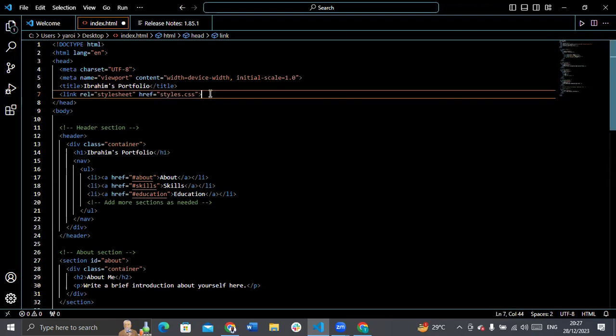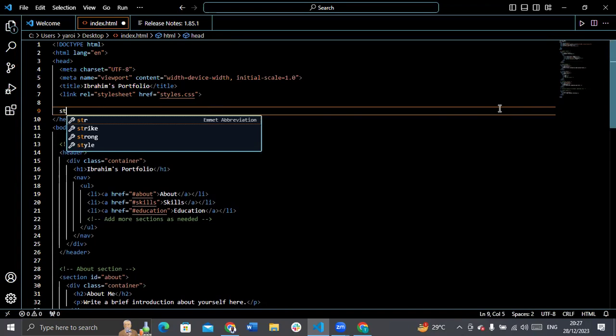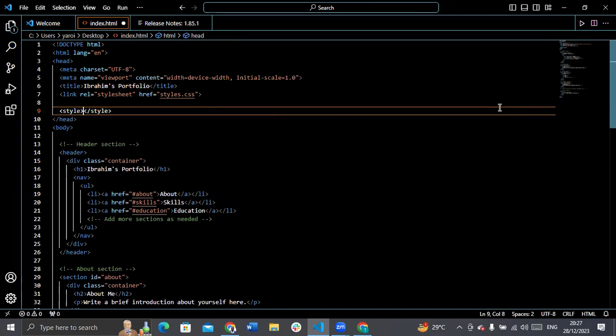But before then, I want our CSS to be internal. So we go in the head, below all those, and we type style.